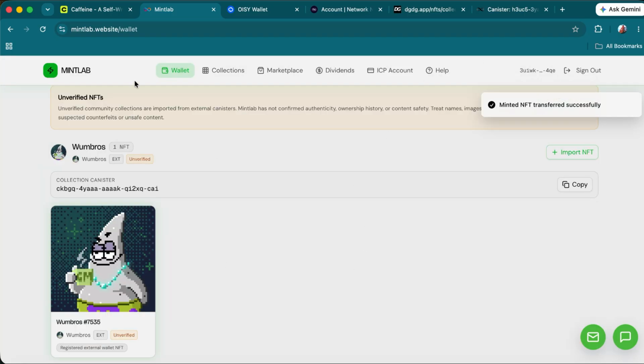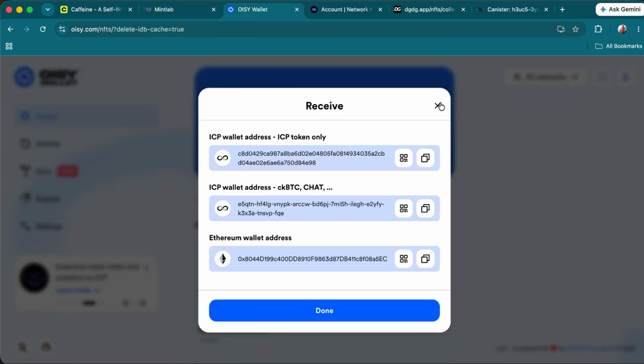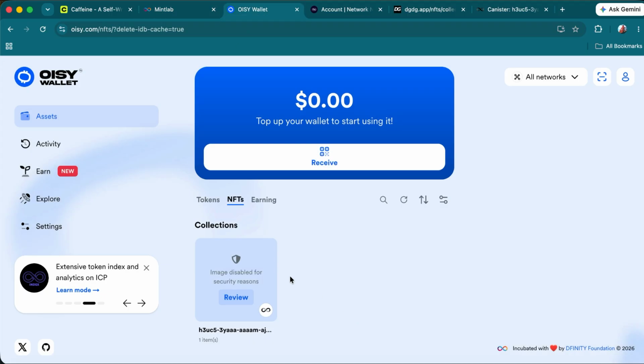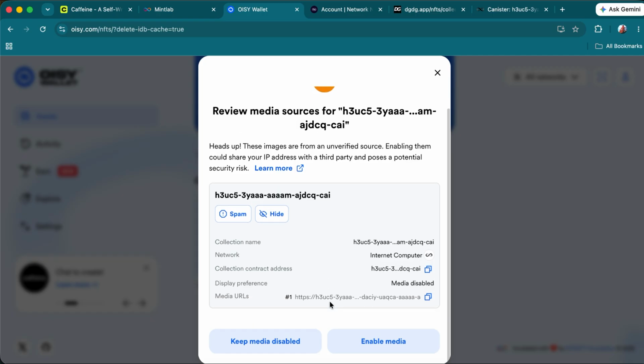Alright, so there we go. Now it has been transferred over. Let's see if it showed up over here. Oh, we got something here. Okay, so with collections, when they get imported into Oizy, they always cover the image, because with a lot of collections you never know, and they don't have the AI moderation, I'm assuming, so you're going to have to review it and make sure you approve of it.